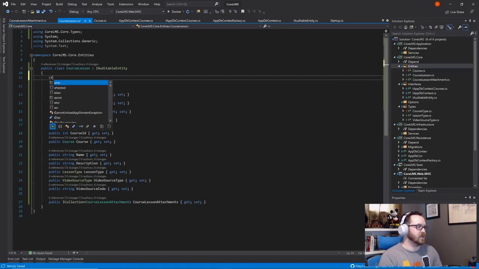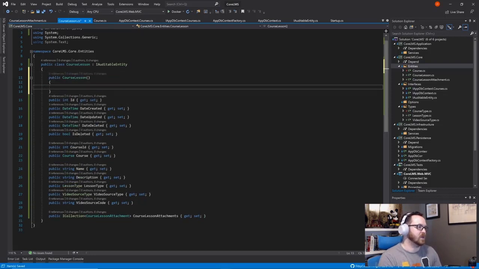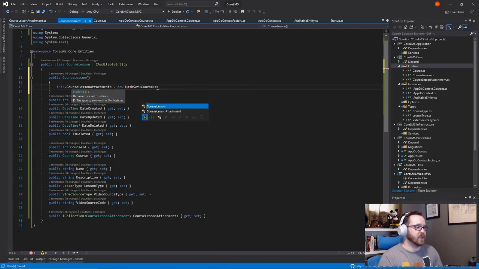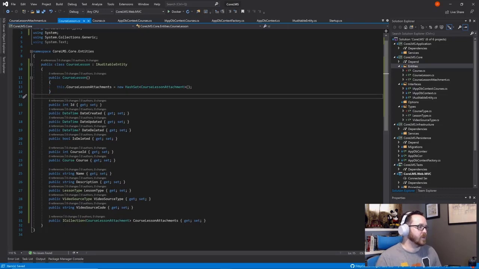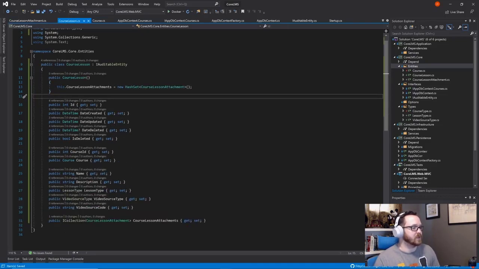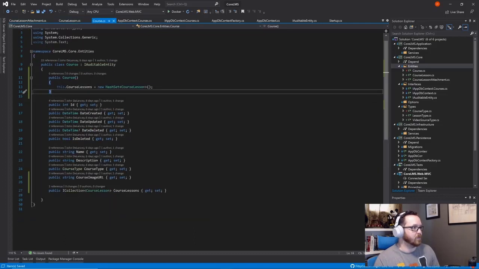Okay, so we have that. Now we need to add our constructor and initialize that. So this dot course lesson attachments, hash set, course lesson attachment. Okay, perfect. So we have our course, we have our course lessons. Our course lessons have attachments. Cool.